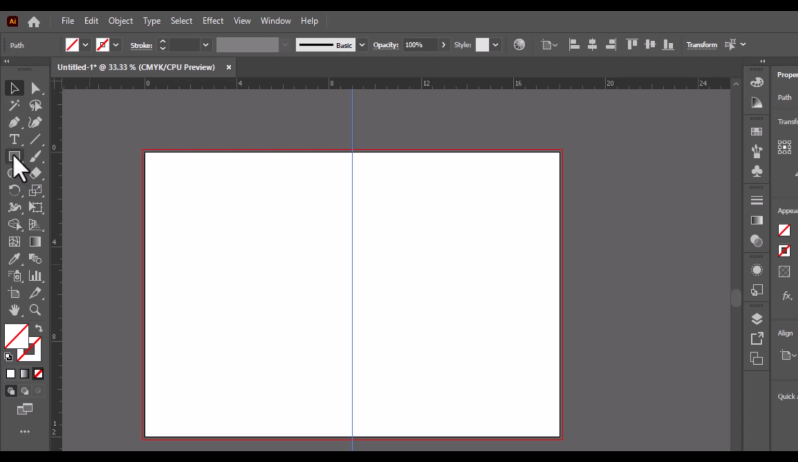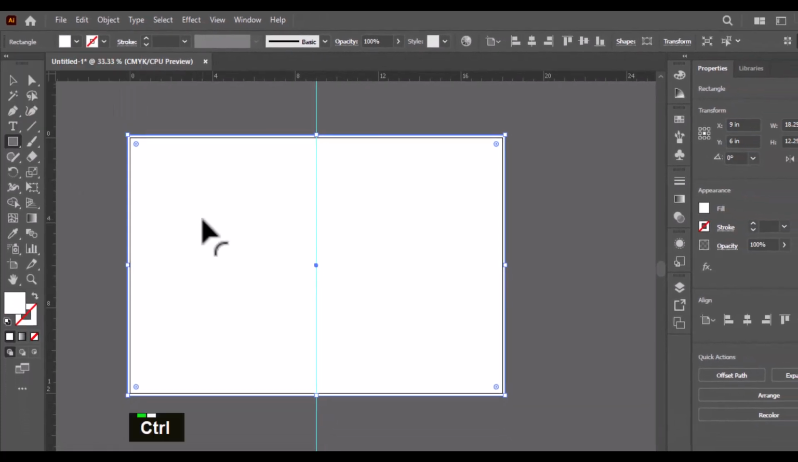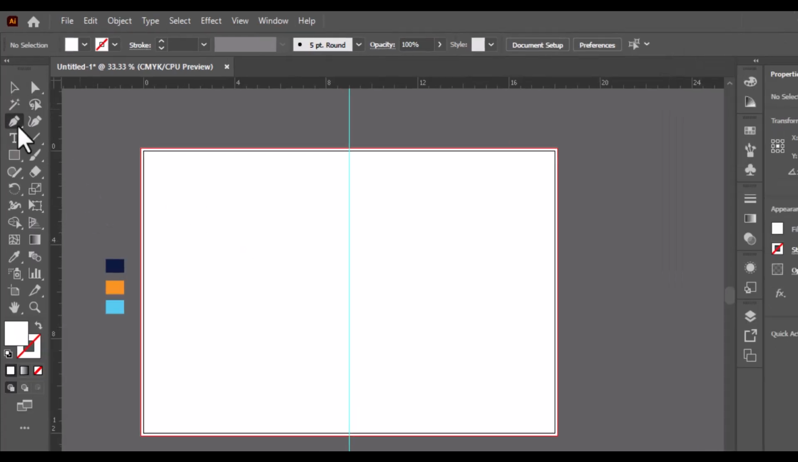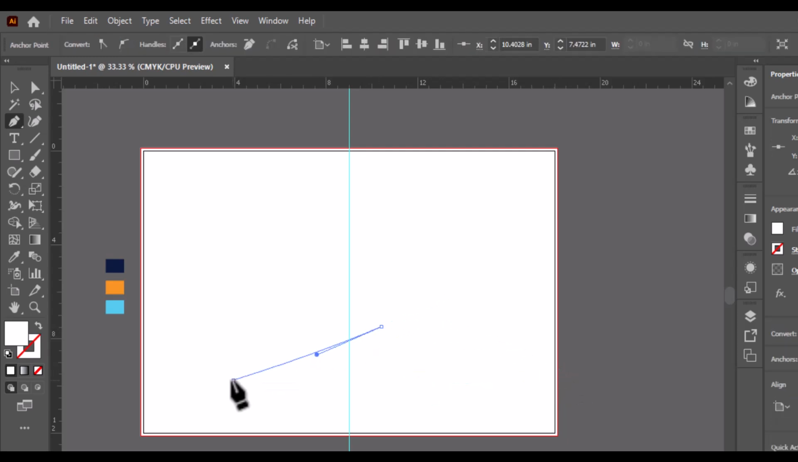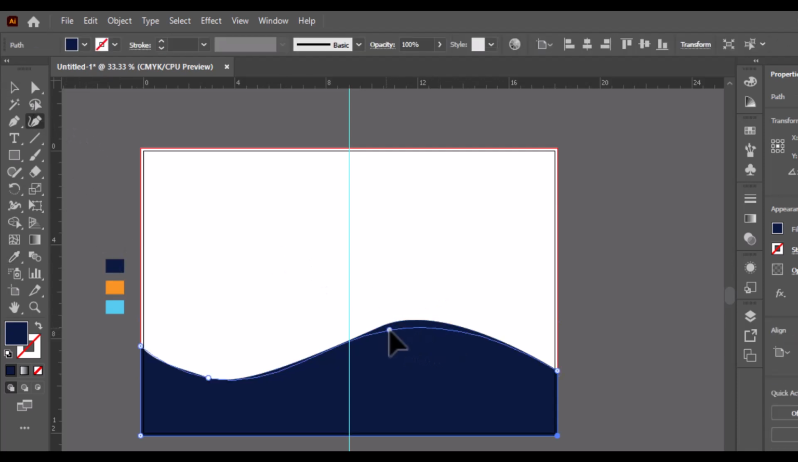Then, select the rectangle tool, draw a background shape. Choose the white fill color. Then press Ctrl+2 to lock it so it doesn't move while designing. After that, select the pen tool and draw a custom shape. I have already chosen my colors, so I will use the eyedropper tool to fill the shape with color. Next, use the curvature tool to adjust the point smoothly.